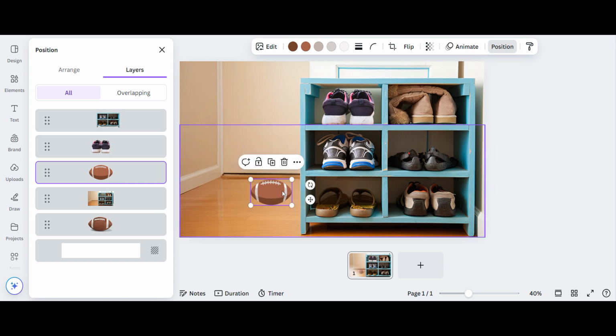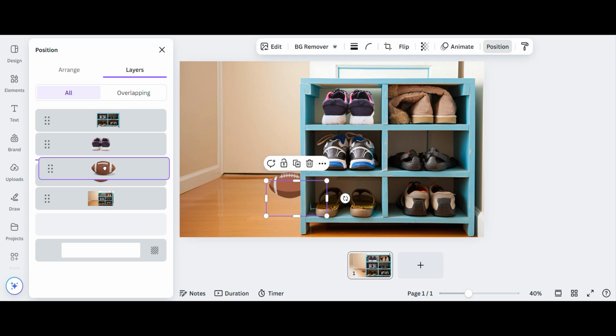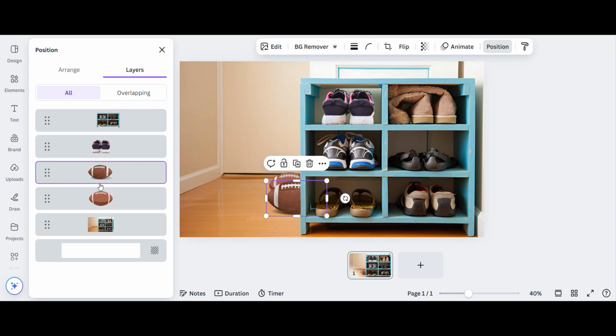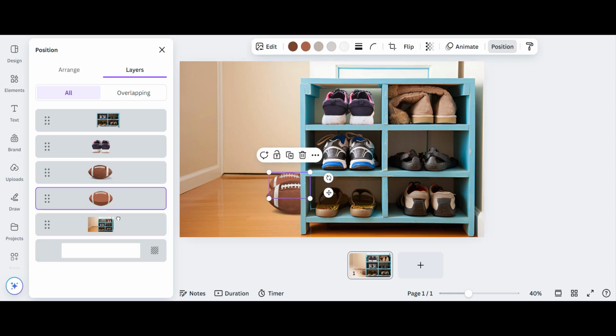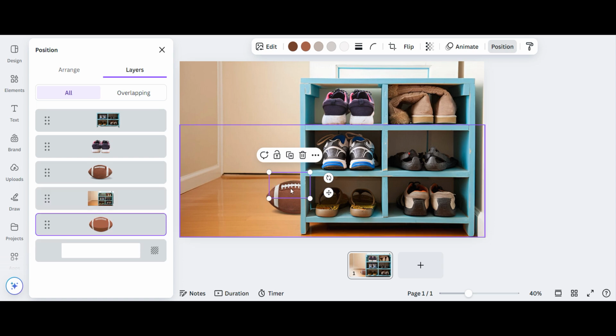Let's reduce the size a little bit and move it to the back of the shoe rack. Actually, let me pick the one that I have used before, the one that I actually picked. You can search for it. It's also part of the items you find in Elements. So let me pick that one and use it. That one has a little shadow on it. Okay, so you can see it's giving the impression that there's light being cast on the object.